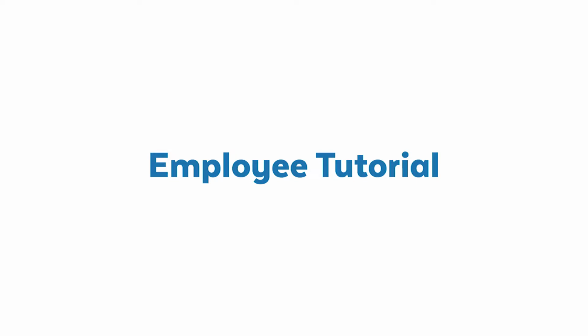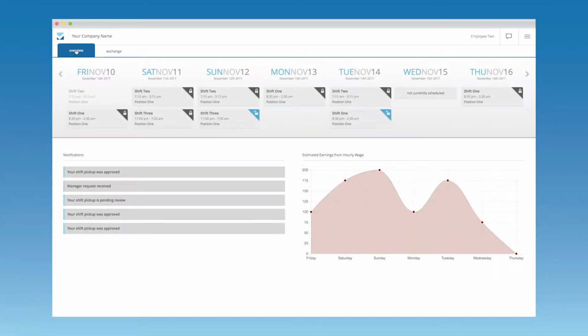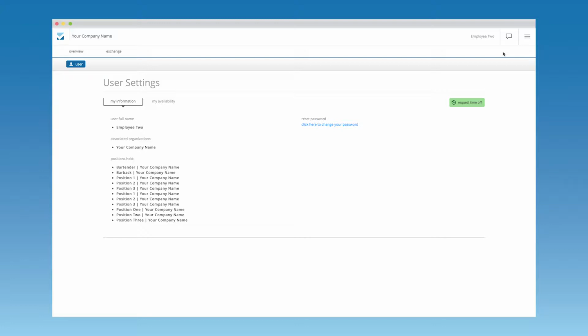Employee tutorial. Most users prefer to immediately change their password. To do this, click on the menu icon in the top right corner of the page. It has three lines, then select Settings. You will see the Change Password option here on this page. Click this button. Then, simply enter in your preferred password and click the button titled Change Password.